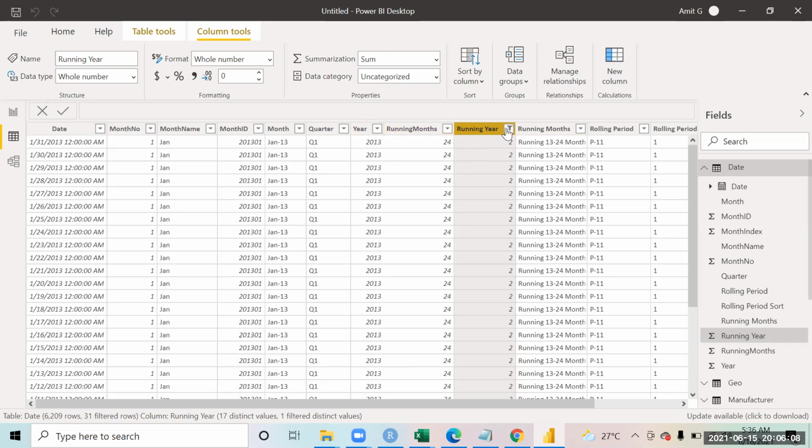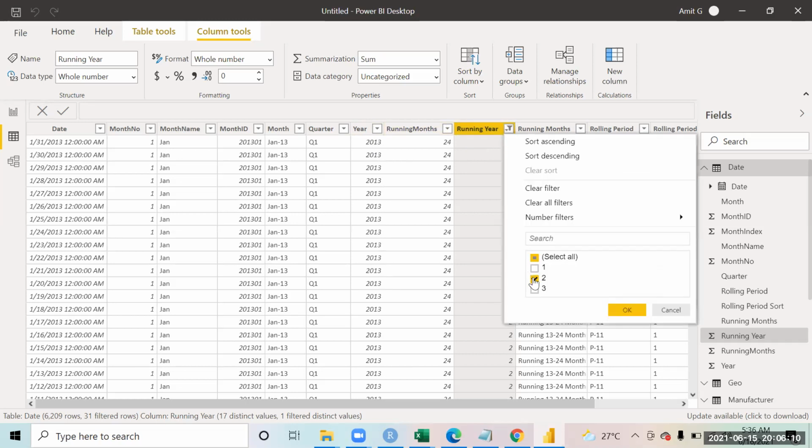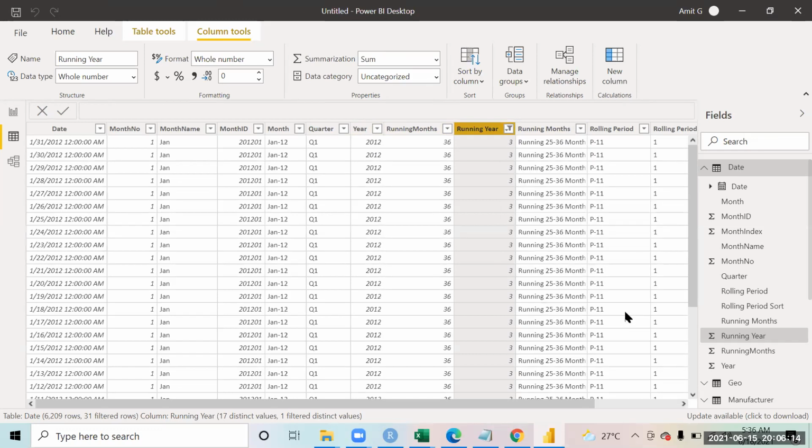Running months, you're saying, is it like the range from this to this? The range. So you have 3 years of data. So first year, 1 to 12 months, right? Then 13 to 24 months, then 25 to 36 months. So that is what this period is telling me. The running months, running year, and this running period over here.